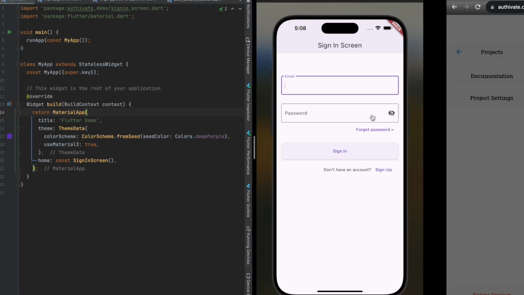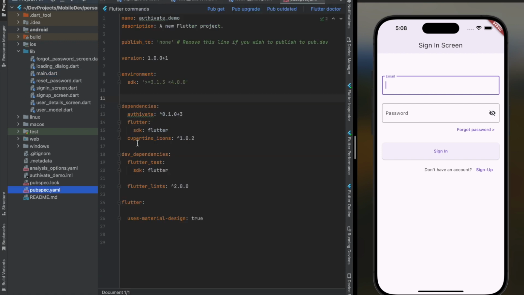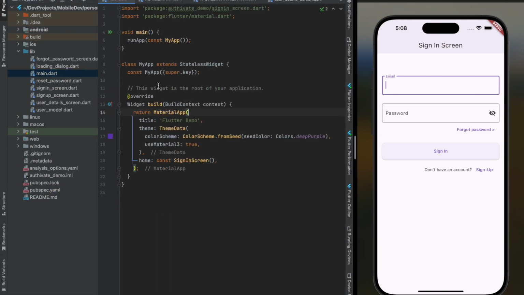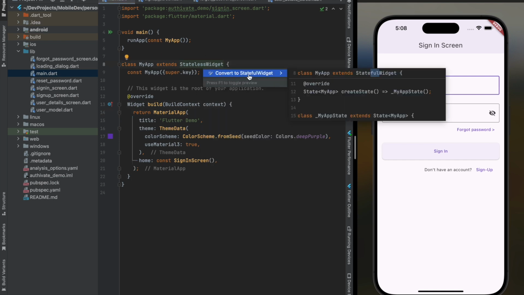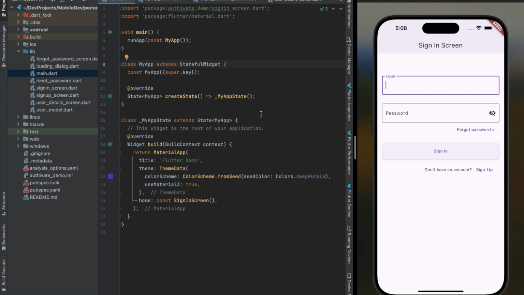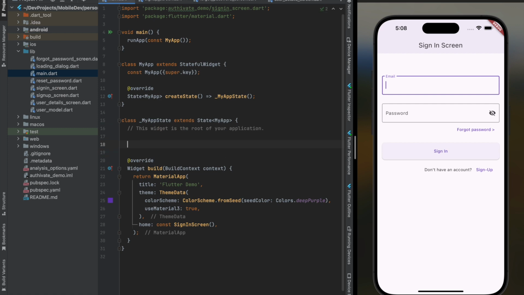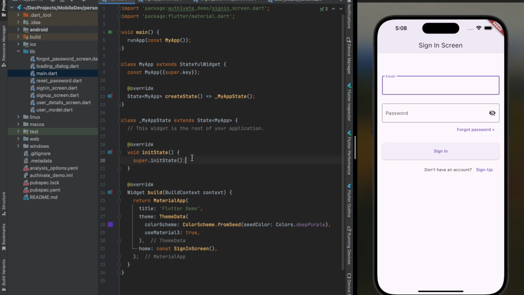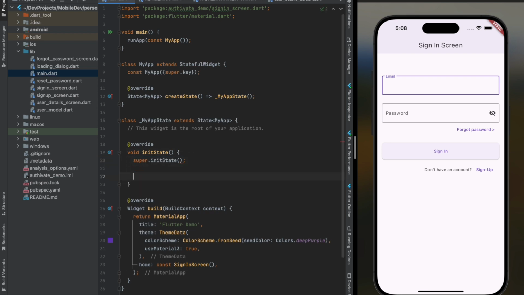So in my pubspec.yaml here, I have Authivate already, and I will come to my main.dart. Let's turn this to a stateful widget. So let's have our init state, and we just initialize Authivate. Basically we just do this.